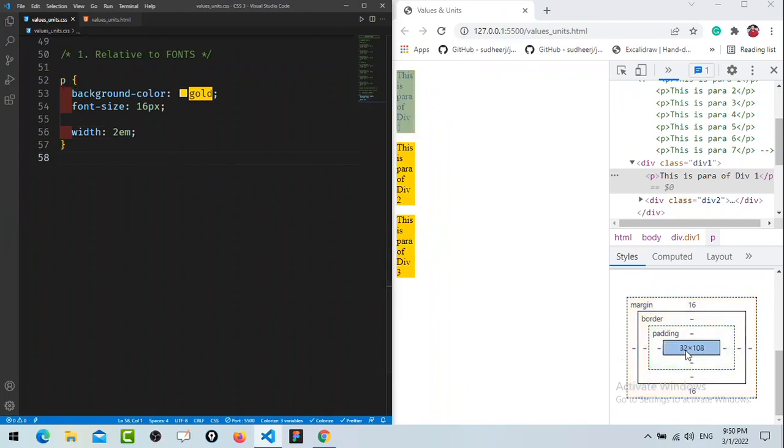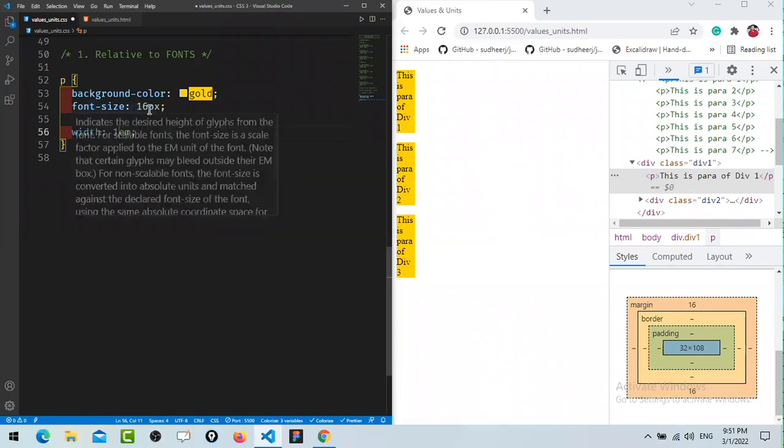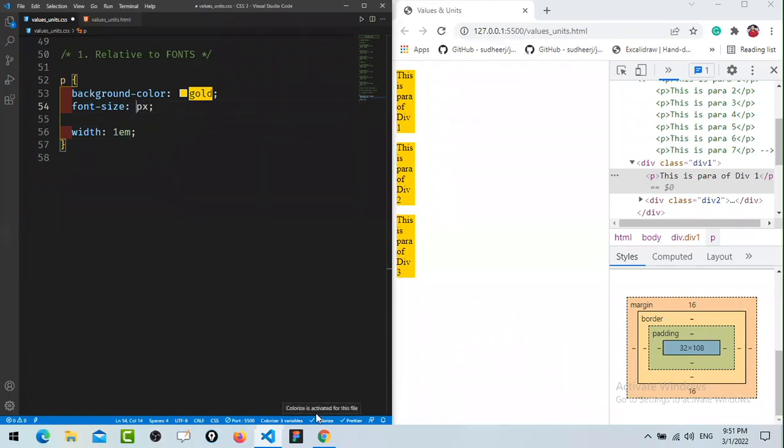So what is the width here right now? 32. Okay. Now tell me one thing. I'm going to make this one 1em, and for the font size I'm going to apply 32 pixels. So what is the value of 1em now? 32 pixels. Why? Because em is relevant to font size. Yes, always it will check the font size property.